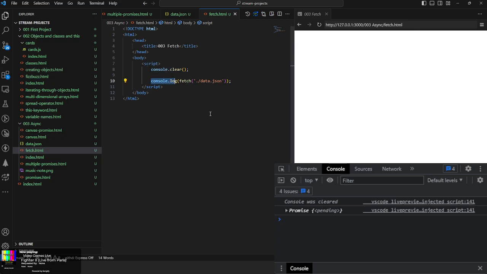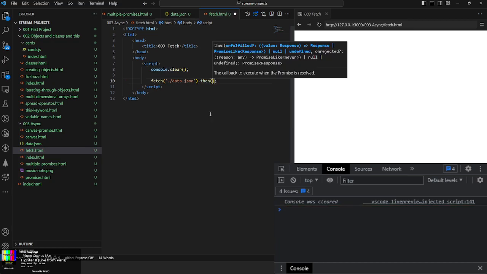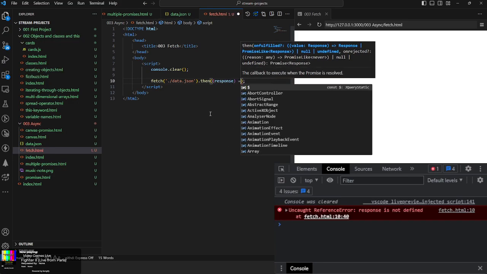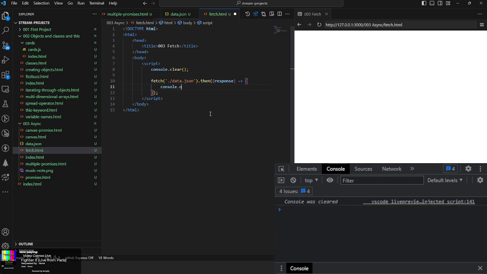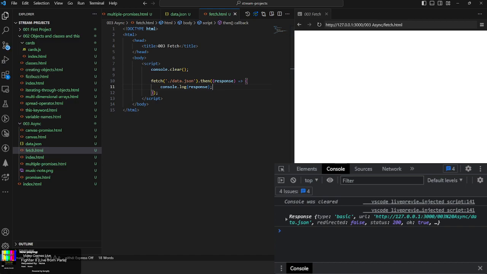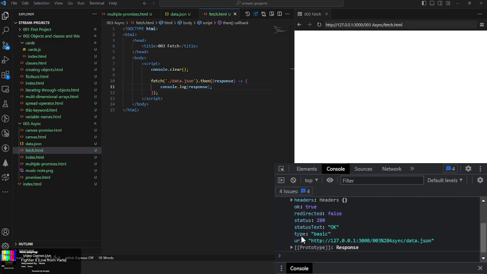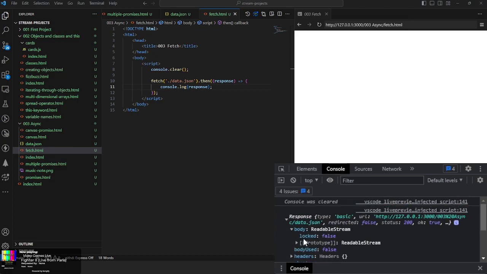So what can we do with it? We can do fetch dot then and then response, console log response. So let's see, response. Okay, it seems useful maybe. Well, it has a readable stream. It has headers. Okay. What does the body say?